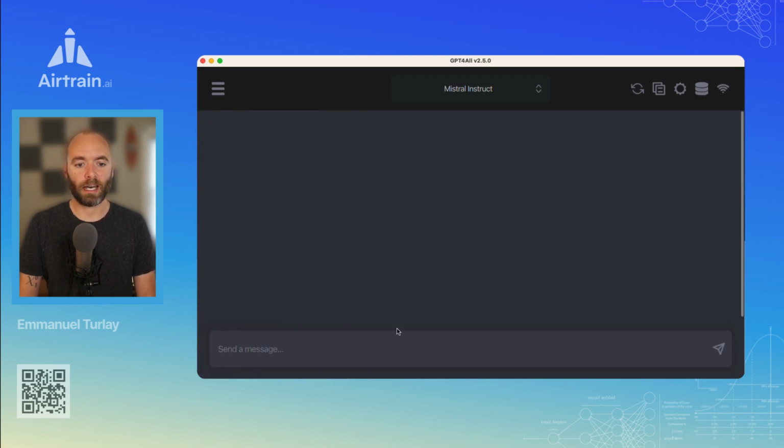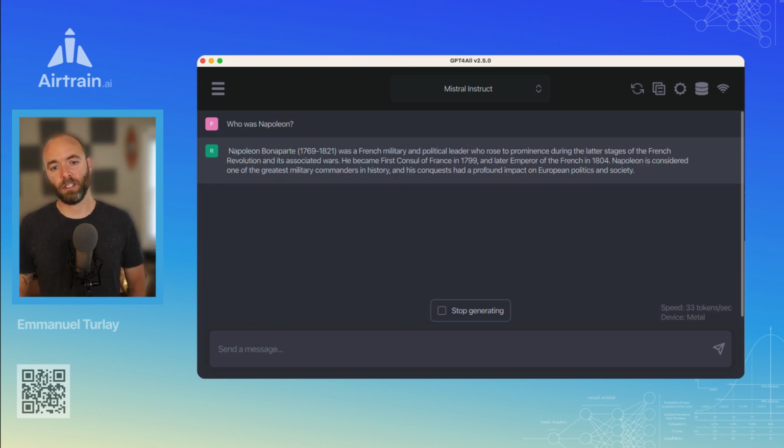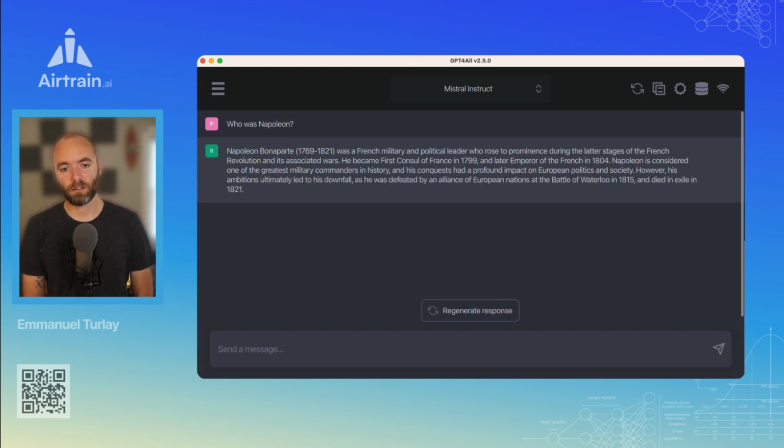Okay, so now that I'm here, I can very easily interact with the model. Who was Napoleon? And as you can see, I get some consistent, coherent response. And all of this is running locally. So yeah, pretty great. This also wraps around llama.cpp.